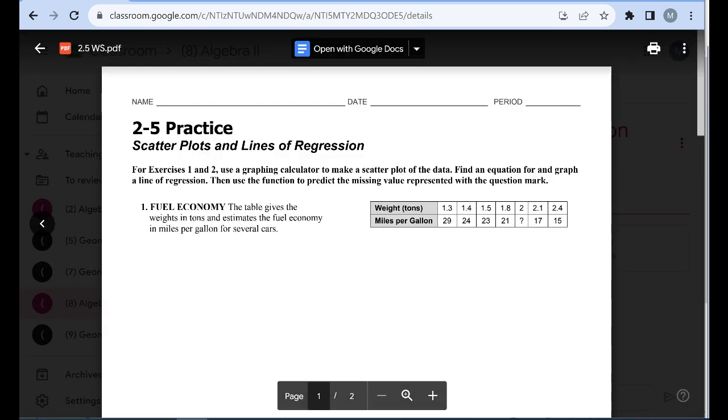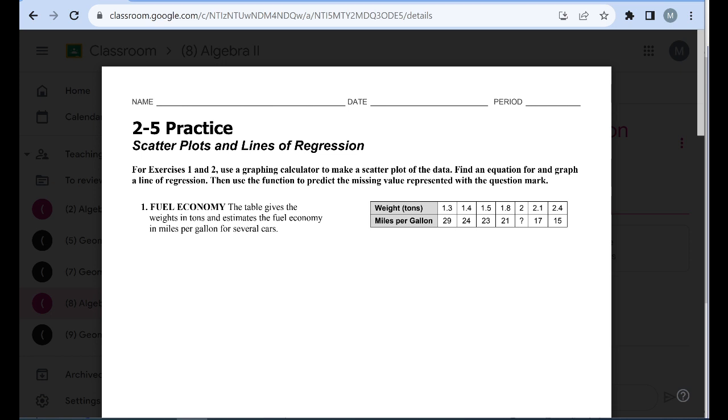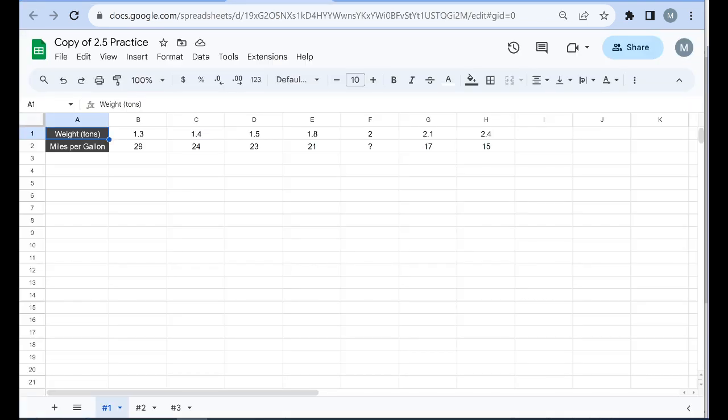So you can see the first information here. It says we're going to create a scatter plot, and again I put the data in my chart for us already. So here's my 2.5 practice. Now, sometimes data will be given across. You should still be able to create a chart with this, but if for some reason your data is across, you can flip it pretty easily if I highlight it.